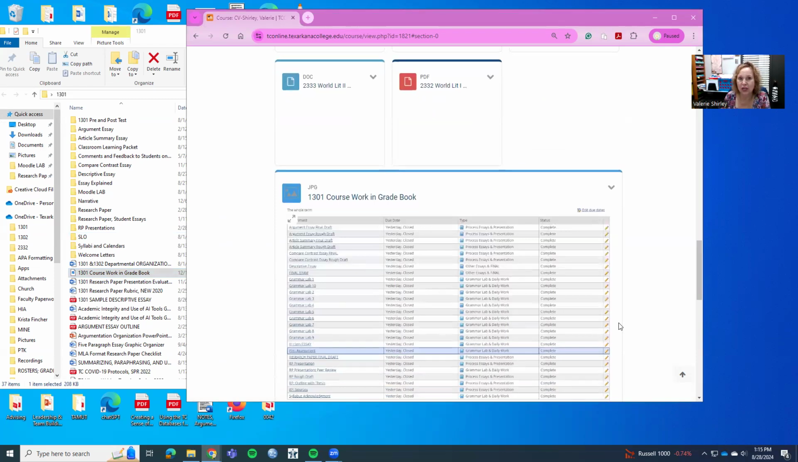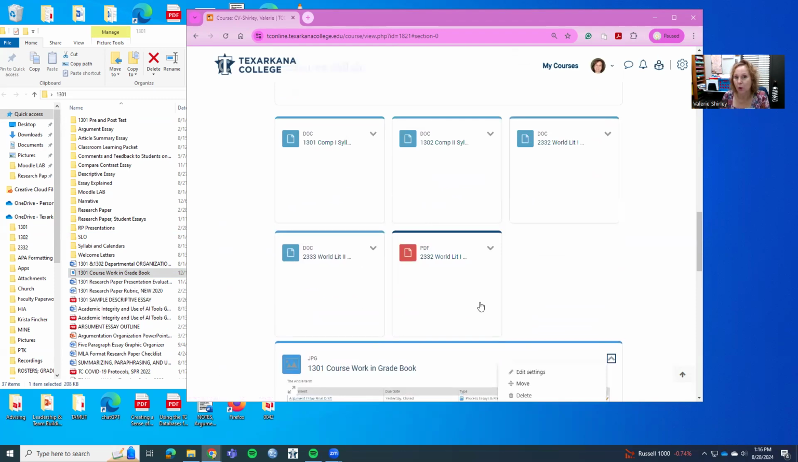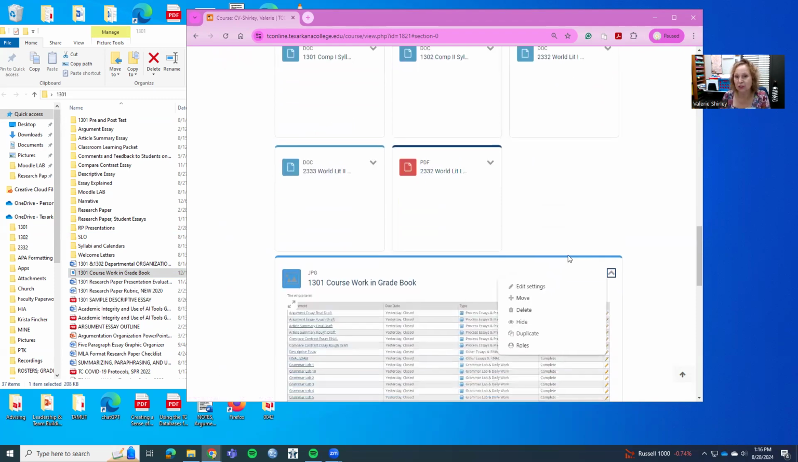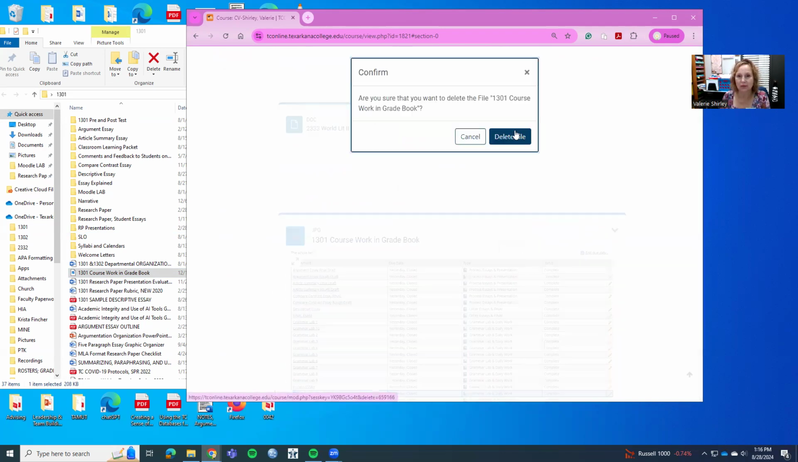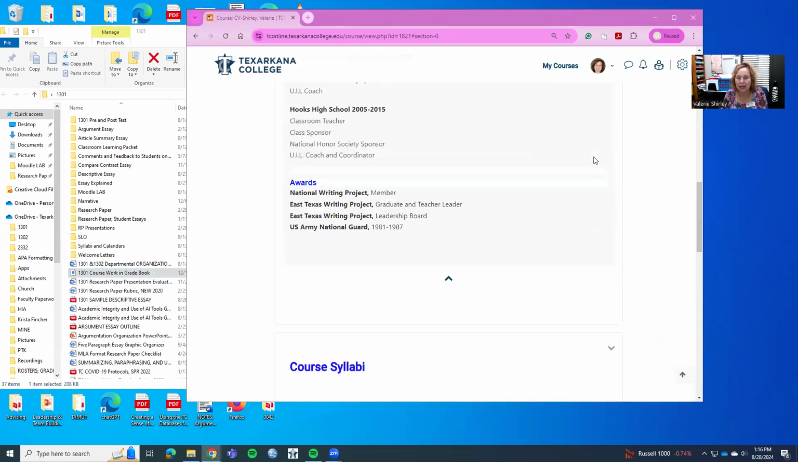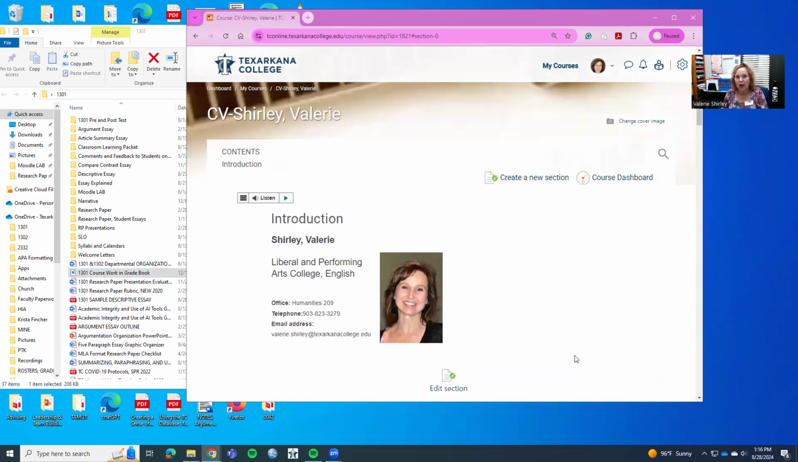And why it's a JPEG, I'll never know. Oh, it was a picture to begin with. So that is perfect. But I can also manipulate it. I can hide it, duplicate it, delete it, move it so that it's above or in the middle of these sections. So I'm going to go ahead and delete it because I don't need that. Delete the file. Okay, so that is all that you do.